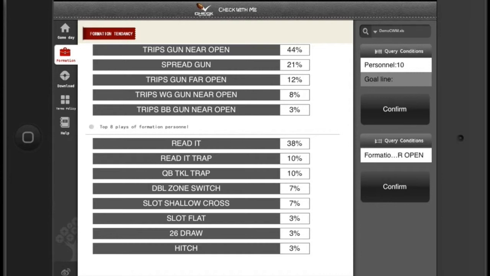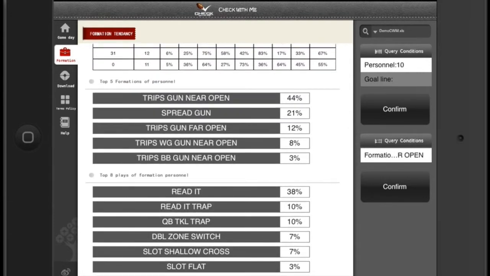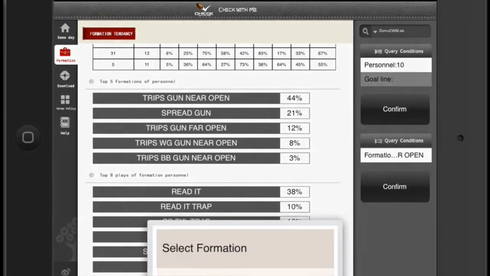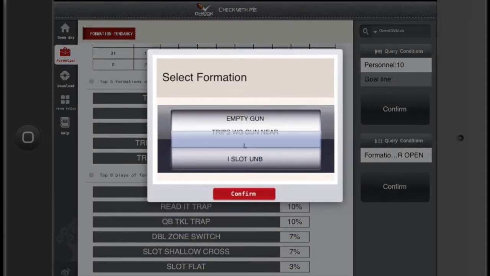Almost 40% of the time they're running read it. Another 10% they're running read it trap, quarterback tackle trap. So there's a high prevalence of run. So we're going to go and change it to the second highest, which I believe was spread gun.